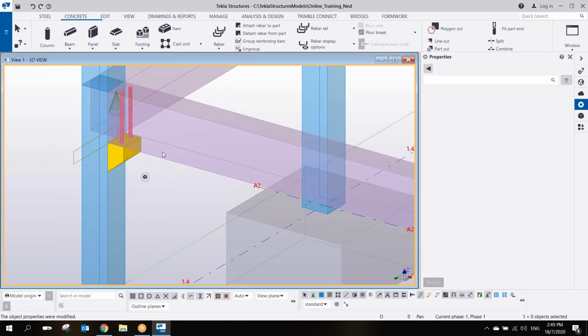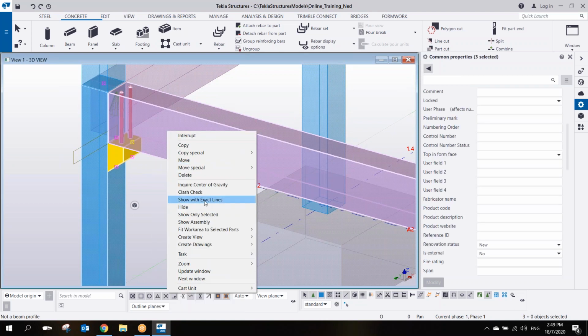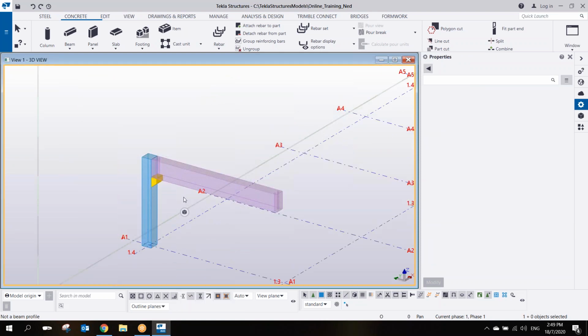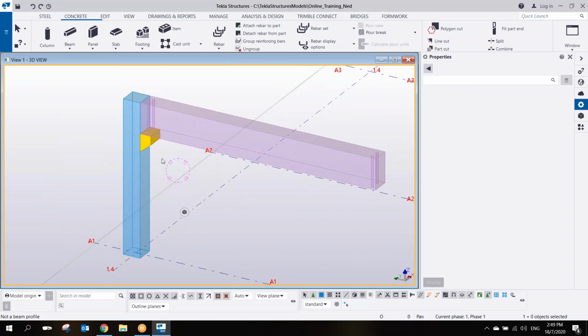So what you can do is simply select this one and then show only selected, and then do those details on these three items: column, beam and corbel. All right, so I'll leave this one to you. We'll continue at 3:20. Of course, if you have any question, just let me know.